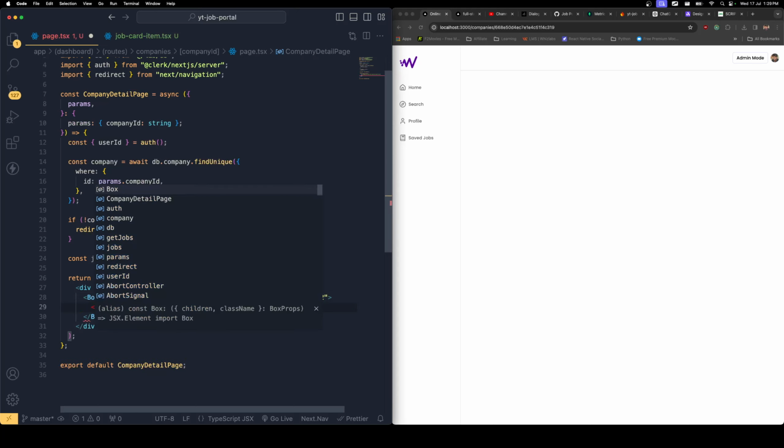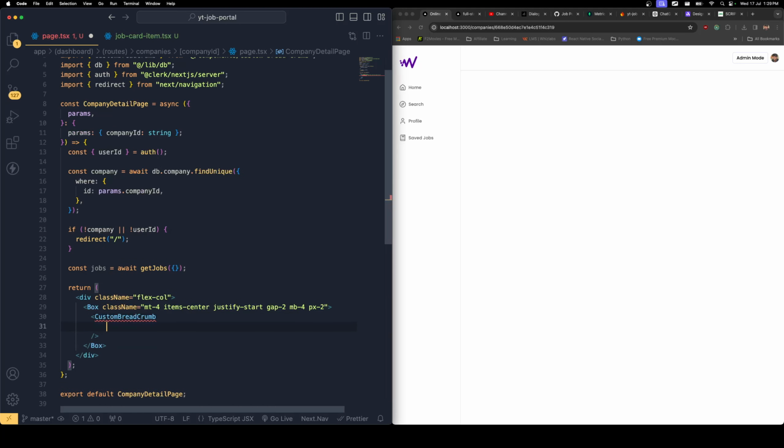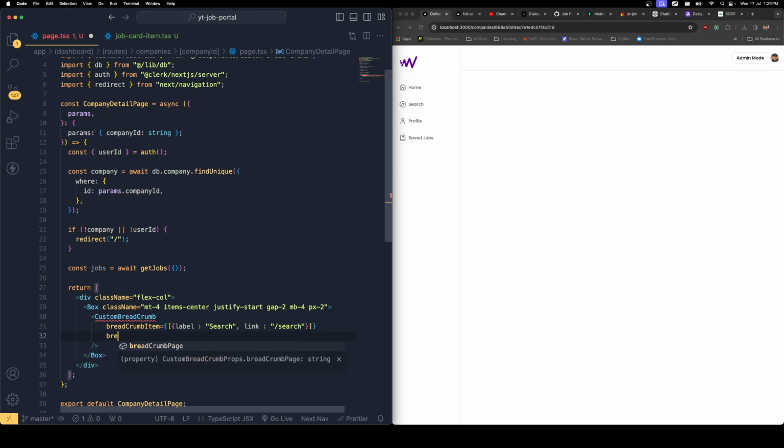So here I'm just going to bring the custom breadcrumb. So for this, what I need to do, first I need to supply the breadcrumb items, which is going to be an array of objects. We need to supply the label, which is a string, which is going to be Search. Then I need to supply the link for it, which is going to be /search.